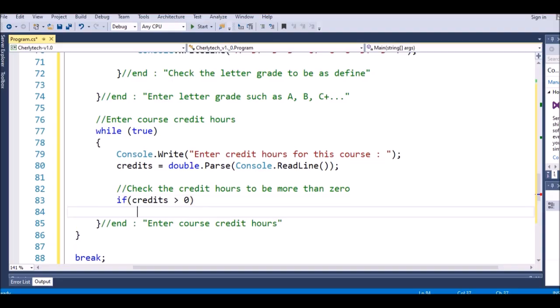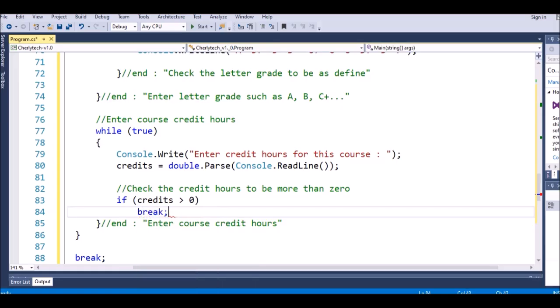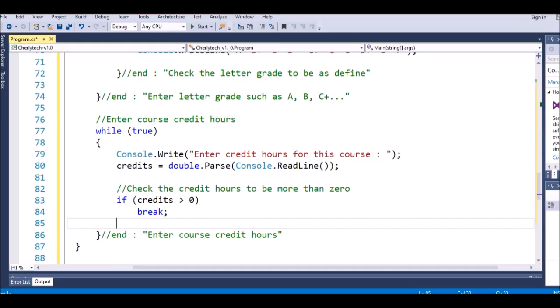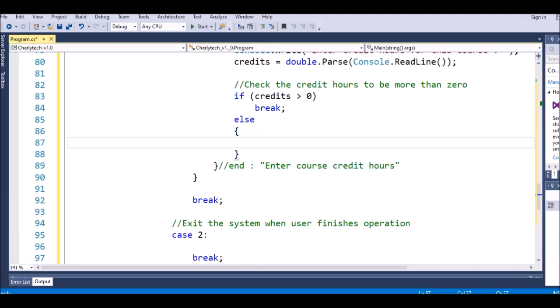So in the case that the credit is greater than 0, that means that is the correct one. So we need to exit the while loop, so use break statement, this one. And otherwise, that means it's not greater than 0, so we ask the user to put input again. So we do else like this.